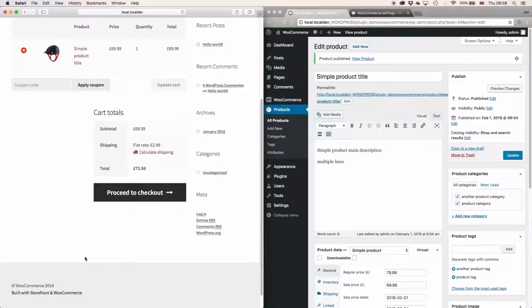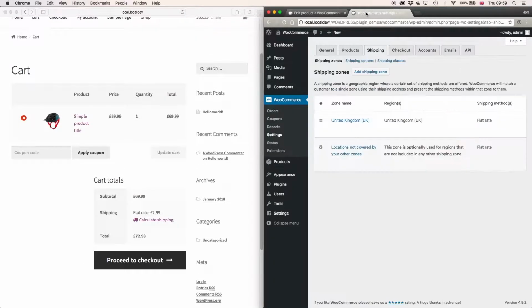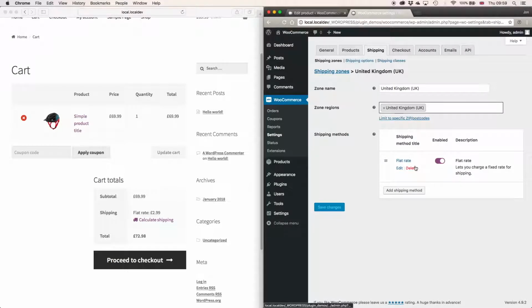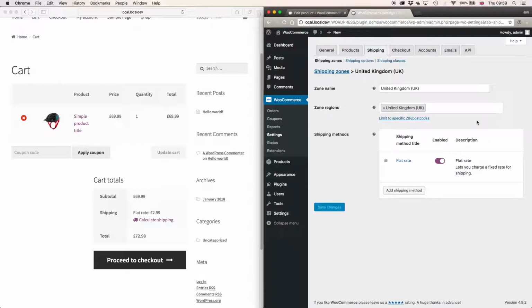I'd imagine it's chosen the UK flat rate shipping zone. Let me just check in the WordPress admin. Go to the flat rate for the UK. Yes, it's chosen the UK flat rate shipping zone that I set up previously. It's because I'm running a UK store, so it's naturally assuming that me as a customer, I'm in the UK, so that's why it's applied that shipping rate.